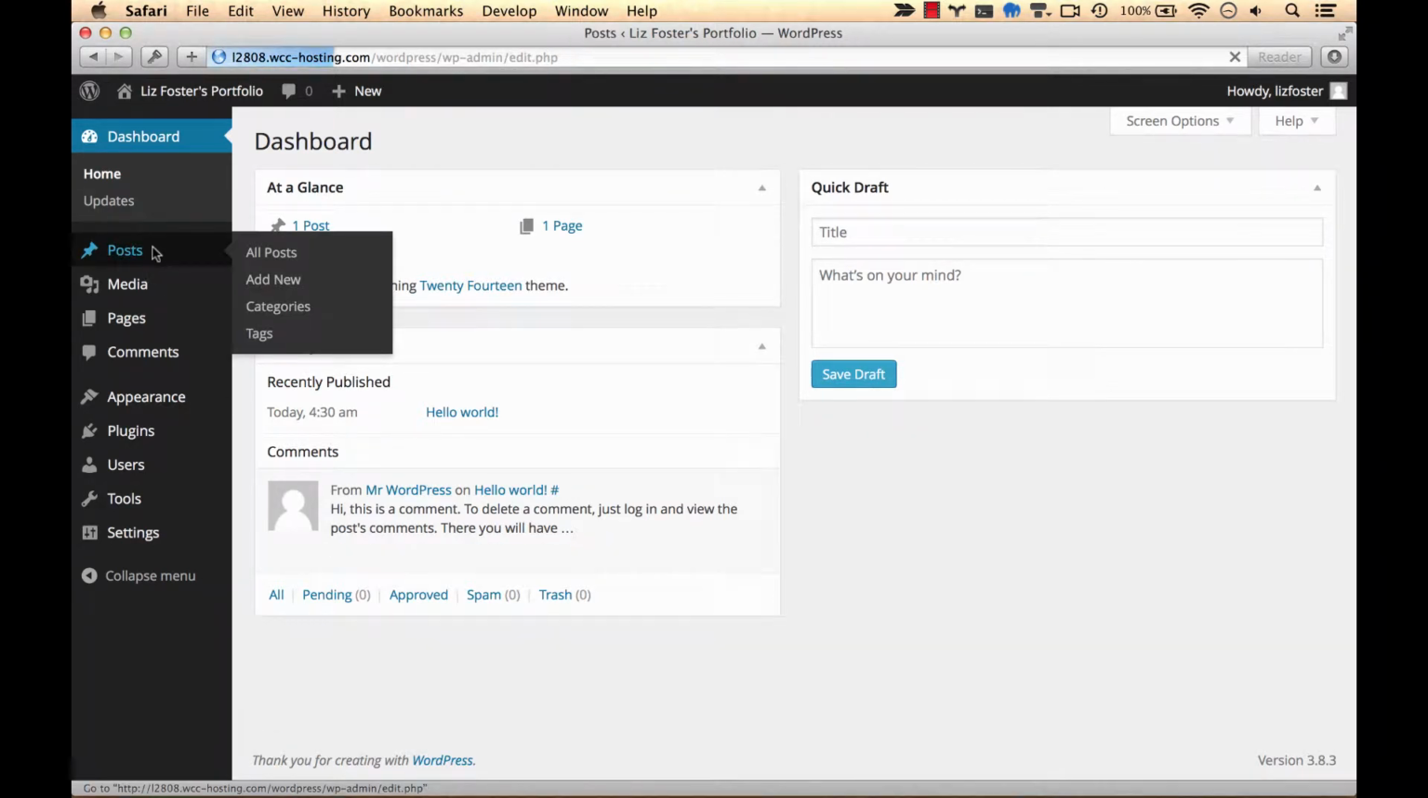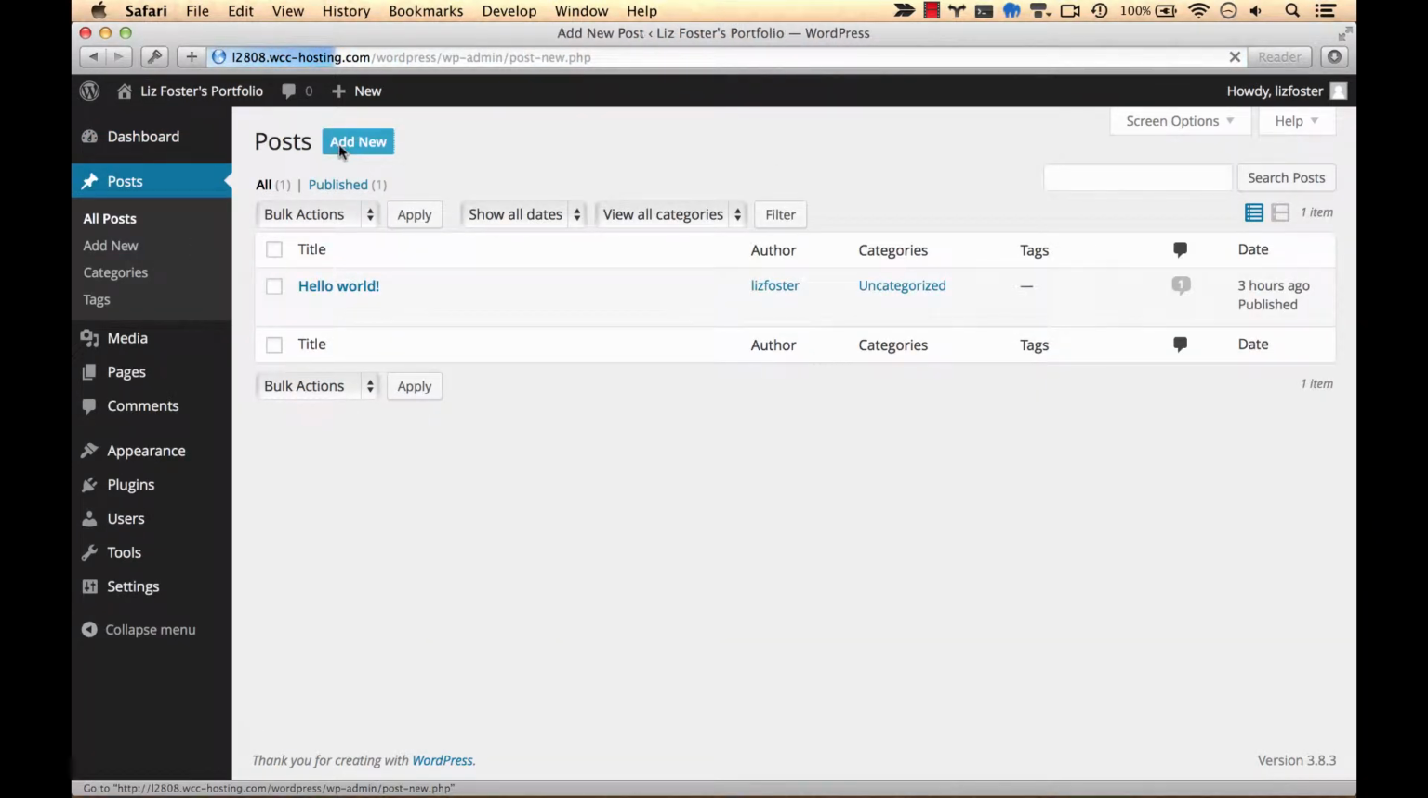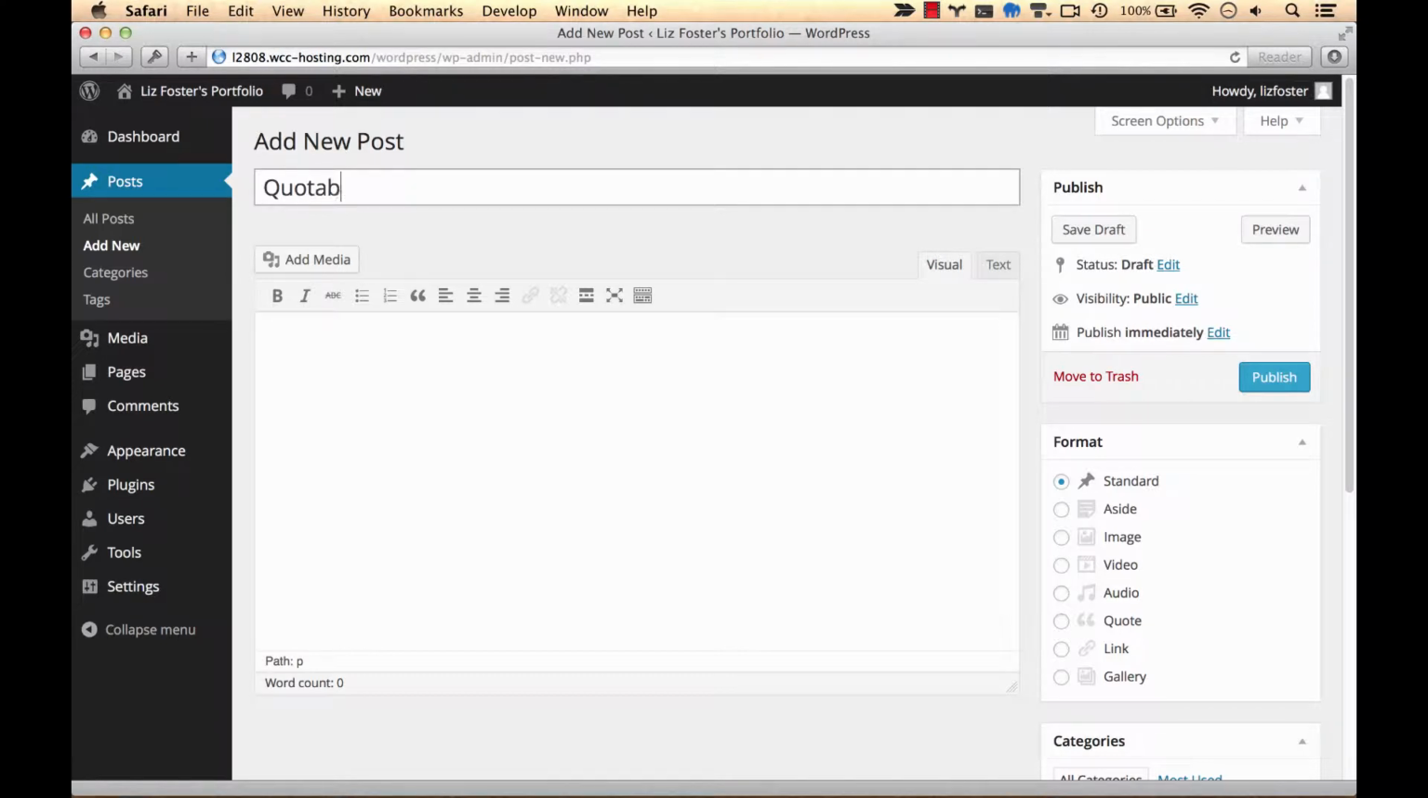Digging into the post section, let's choose Add New up top to author our first post. We'll start by giving the post a title. After moving on to the content field, we see permalink options for this post.